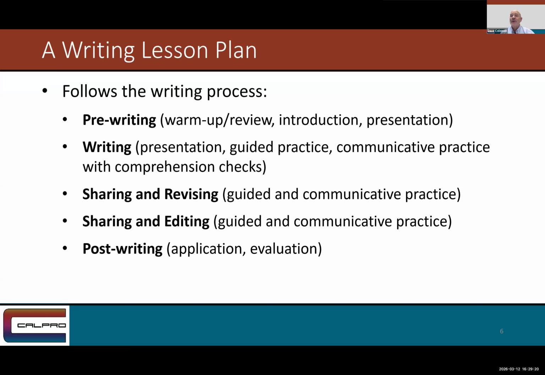Whereas editing, as we know, is the little stuff. Revising gives us good content, but editing gives us accuracy and a powerful language that people will actually read and pay attention to, right? And finally, post writing.